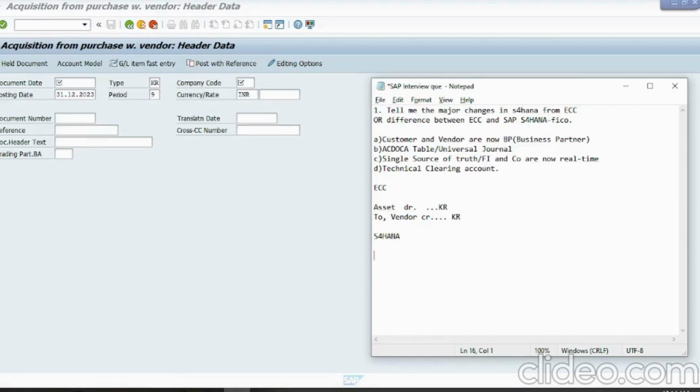S4HANA entry will post two documents. Okay, there will be four line items. So in S4HANA, ABST2 is removed and technical clearing account is introduced. So the entry will be in ledger view, in asset view, you will get an entry as asset debit to technical clearing account.